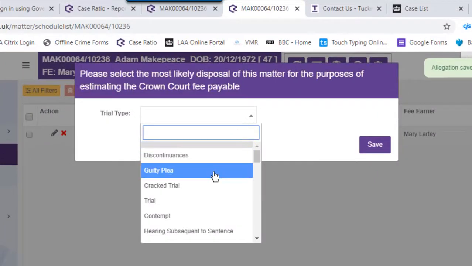So just returning quickly to the issue of the trial type, obviously if there's a guilty plea at the PTPH, it's pretty easy to make the correct selection. With regards to whether it's a cracked trial or a trial, you need to make the best guess.